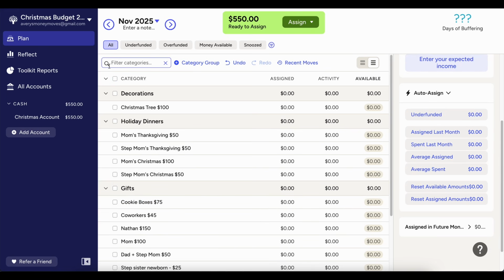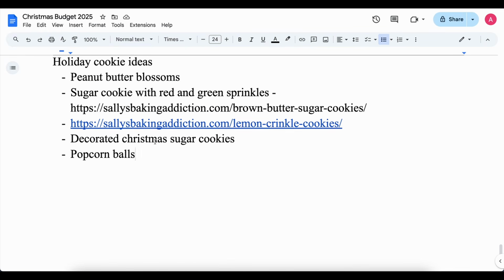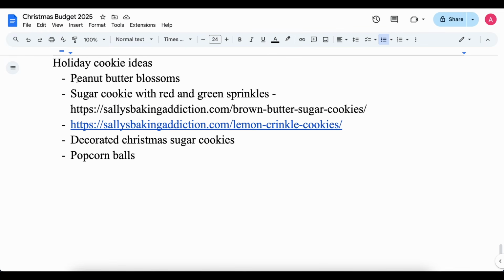Because I kind of like doing cookies for the holiday, like for Christmas too. I actually wrote down the cookie ideas I'm interested in. I really like doing peanut butter blossom, so I plan on doing that again. And then I'm thinking a sugar, kind of a more plain option, which is a sugar cookie baked with red and green sprinkles. I think that would be nice.